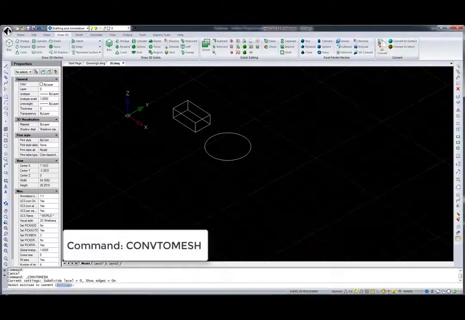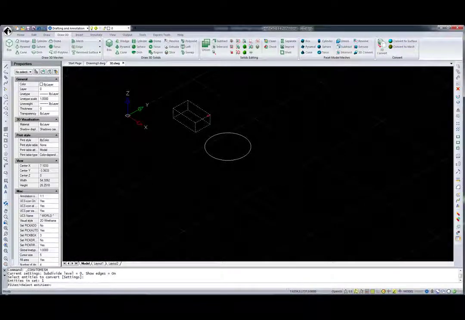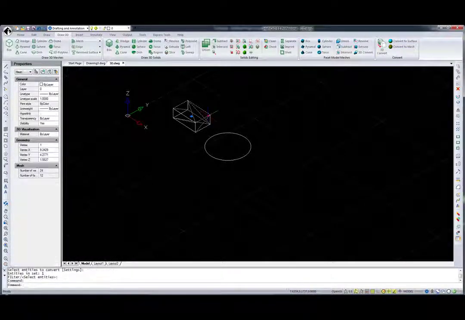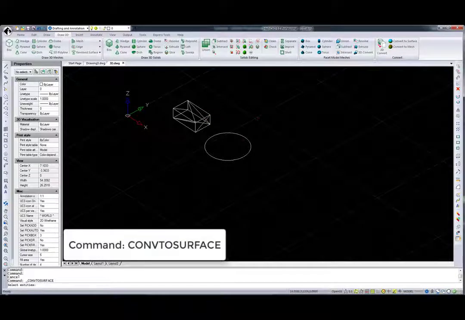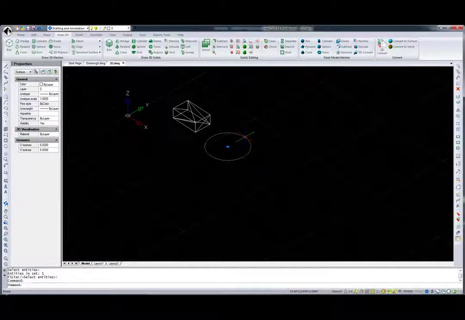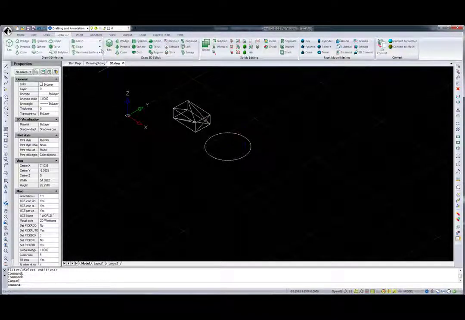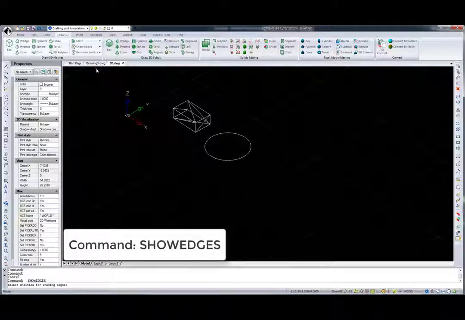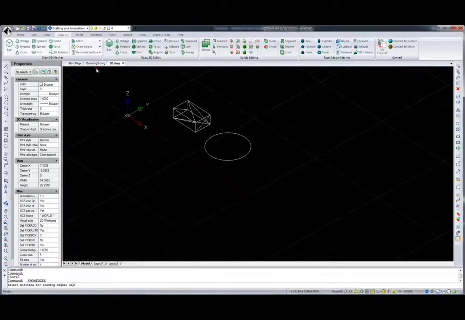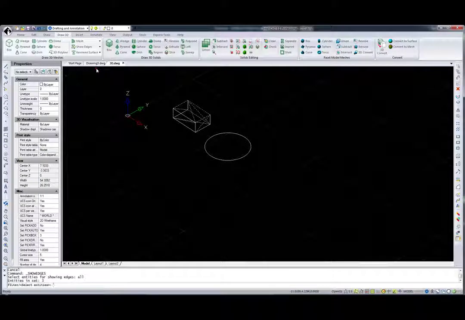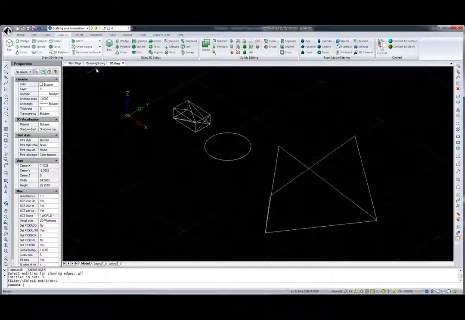Convert to Mesh converts 3D solids, 3D meshes, 3D faces, polyface and polygon meshes, regions, and closed polylines to mesh entities. Convert to Surface converts different types of entities to 3D surfaces. Show Edges shows all edges of a 3D face, mesh, or polyface mesh. This command is very useful when you work with entities that contain only hidden edges.